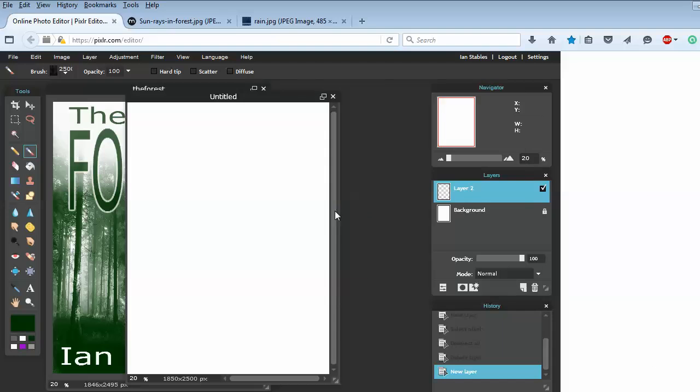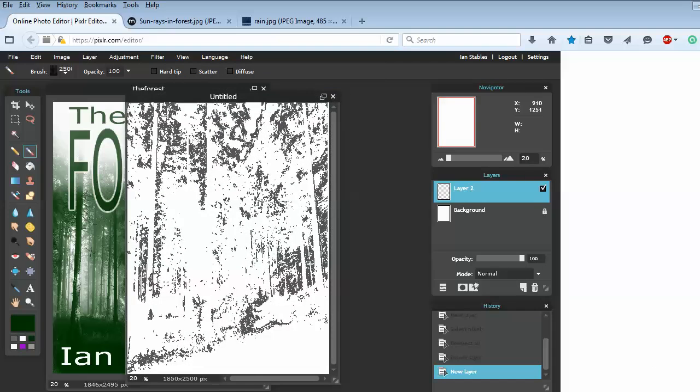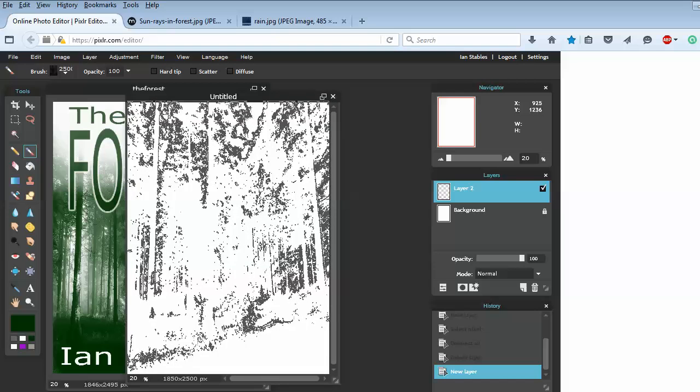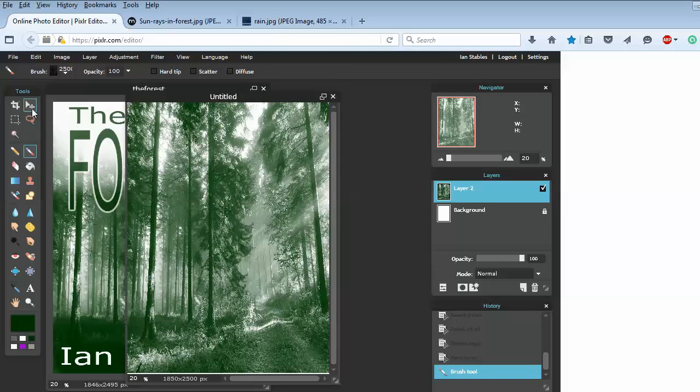Click OK, and now I just try to position it on the cover, because remember it's the same size as our cover. Try to get as close as you can. Now don't worry if you don't get it dead on, because you can move it, of course, with the move tool, which is what we're going to do in a minute. There we are. There's our image. We're just going to click on the move tool to get rid of our brush.